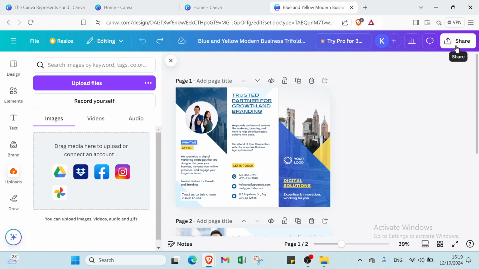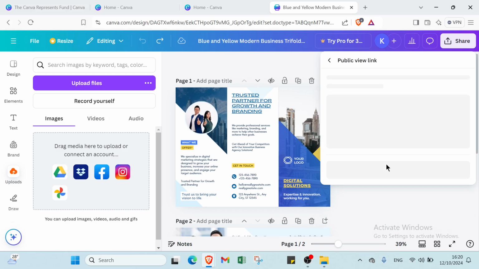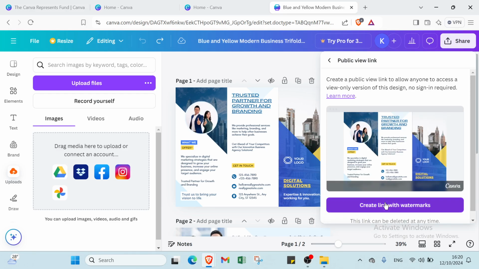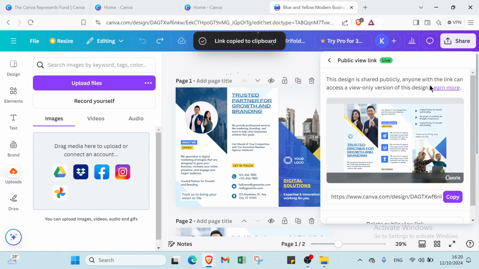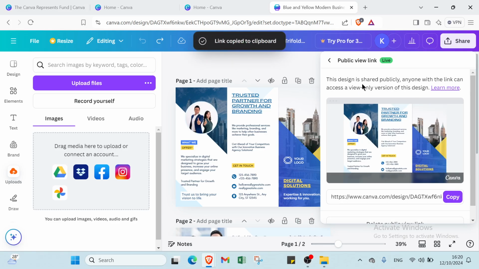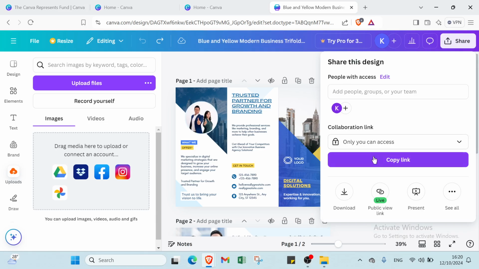So right now you have just to share this like that, and you have just to add people if you want. So you can just go over public view also if you want to paste it on Google like that, and you click over create link with watermarks. Here we have create public, and this design is shared publicly. Anyone with the link can access a view only version of the design, as you can see. So this is it, as you can see.